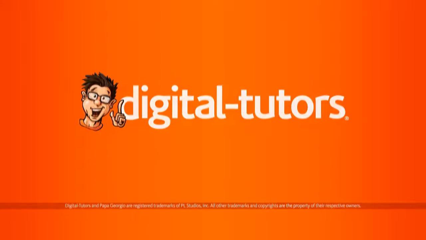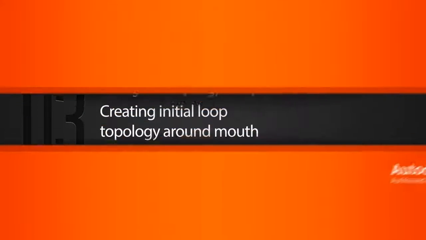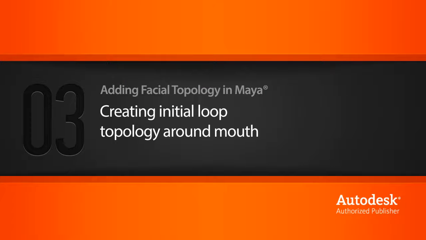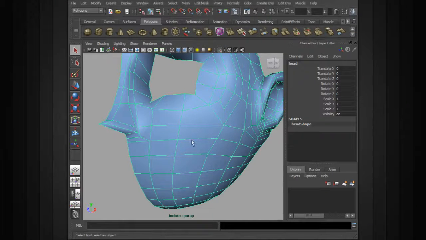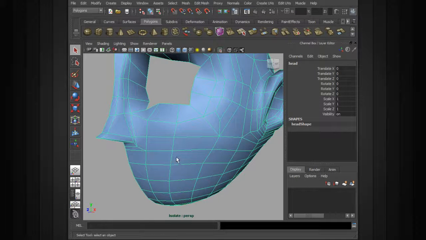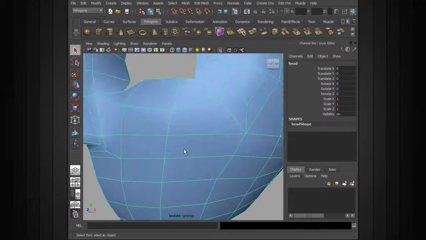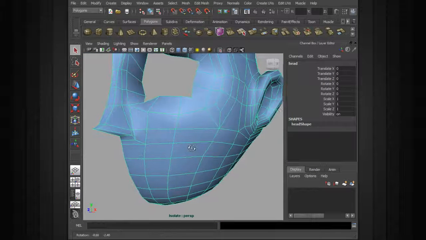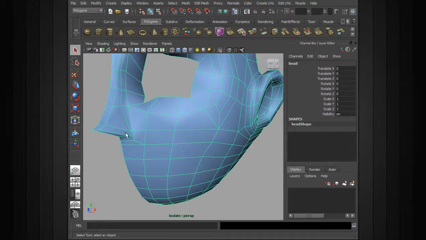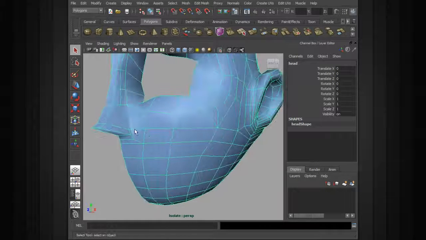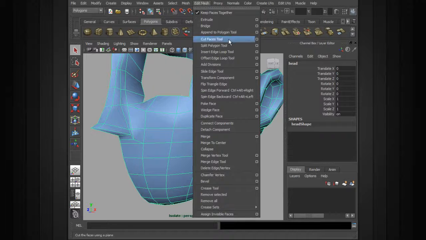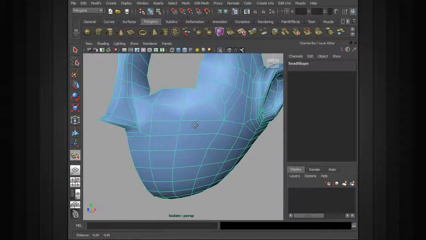In this lesson, we'll begin to draw out some of the mouth loops on our character. Right now the geometry is flowing up and down and back and forth, but we don't really have anything to define the mouth. So let's start to draw this out, and we're going to use the split polygon tool extensively because it gives us the opportunity to really quickly draw out the edges exactly where we want them. So under Polygons, let's go to Edit Mesh, and we'll activate the split polygon tool.